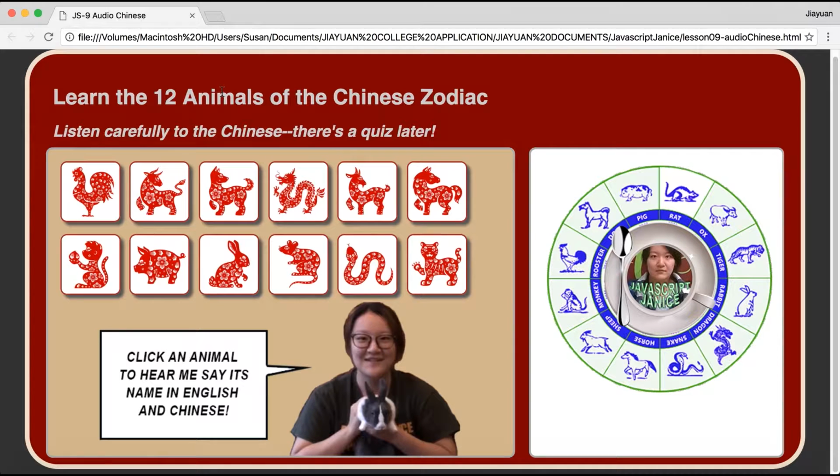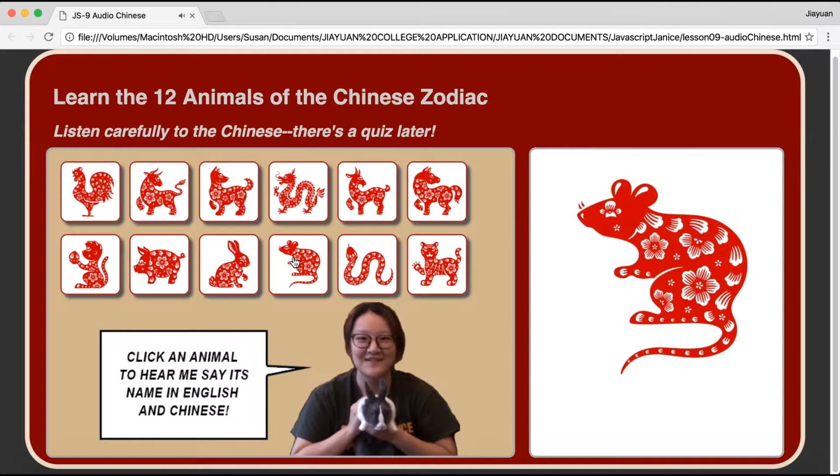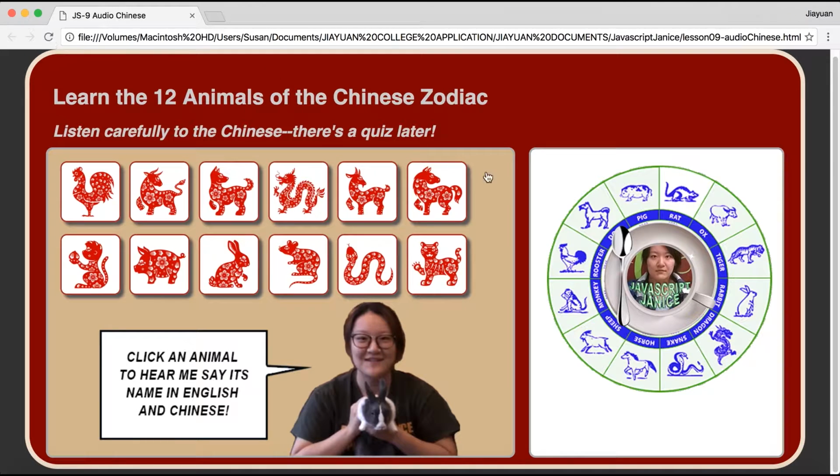So this is the educational interface we hand-coded from scratch in Lesson 9. As you recall, you click an animal to get the big pic, as well as the animal name spoken in English and Chinese. So in this lesson, we will add the English and pinyin spelling to the output, plus the Chinese character for that animal. We'll also make the wheel spin. The wheel that appears on page load will be spinning around using JavaScript animation.